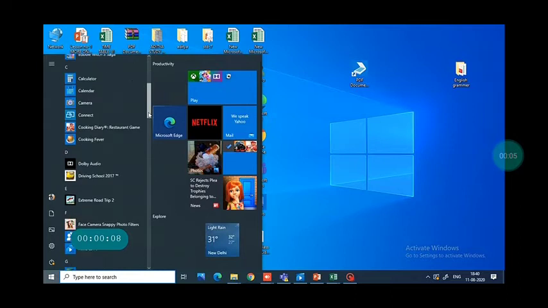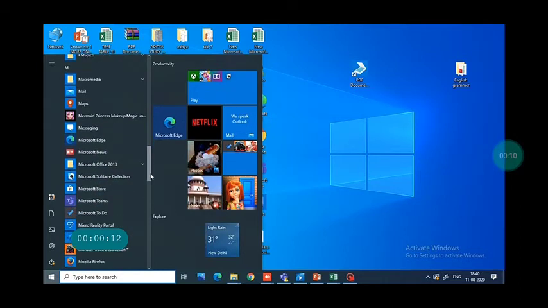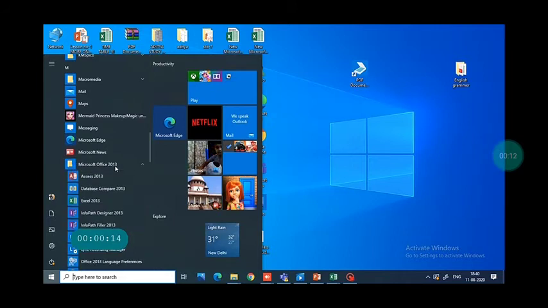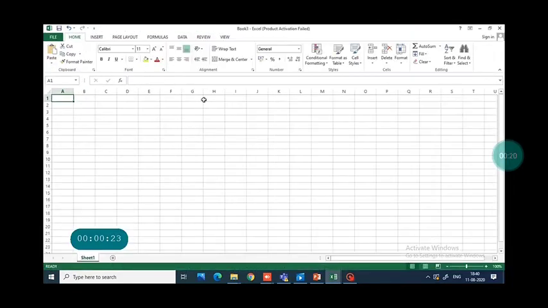Today we are going to do the practical of lesson number 3, formulas and functions. Let us see the steps to start MS Excel. Click on the Start button, select MS Office and click on MS Excel. Okay. The Excel document opens up.